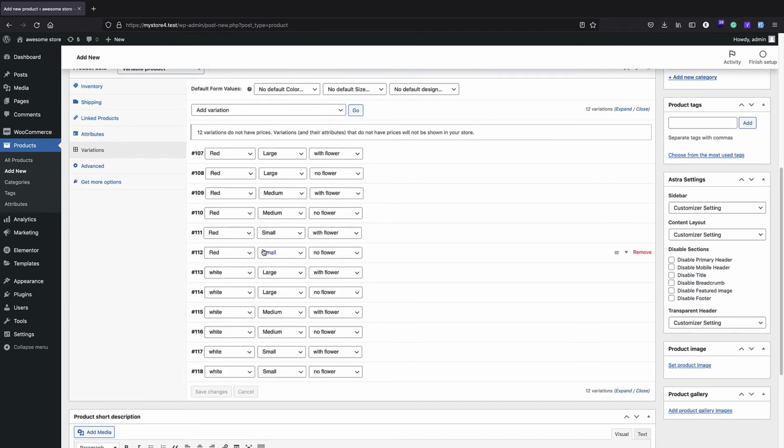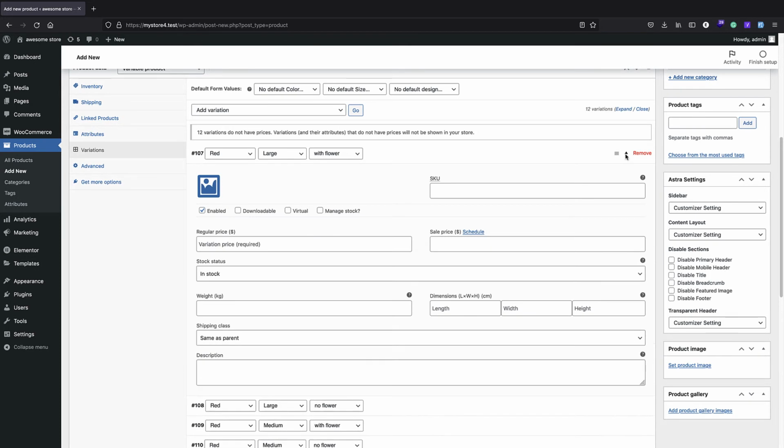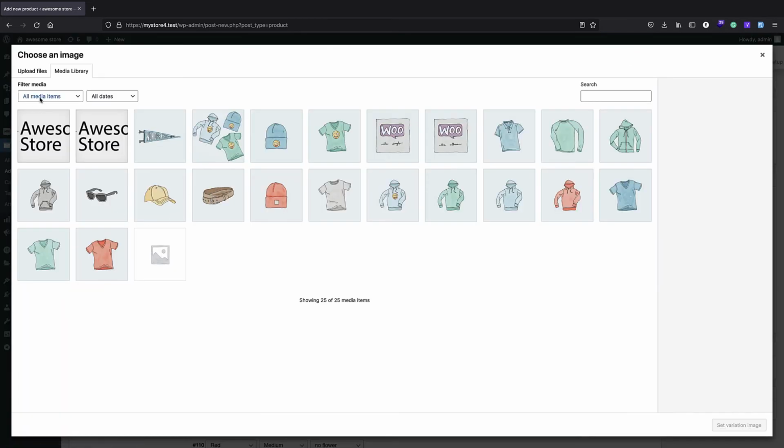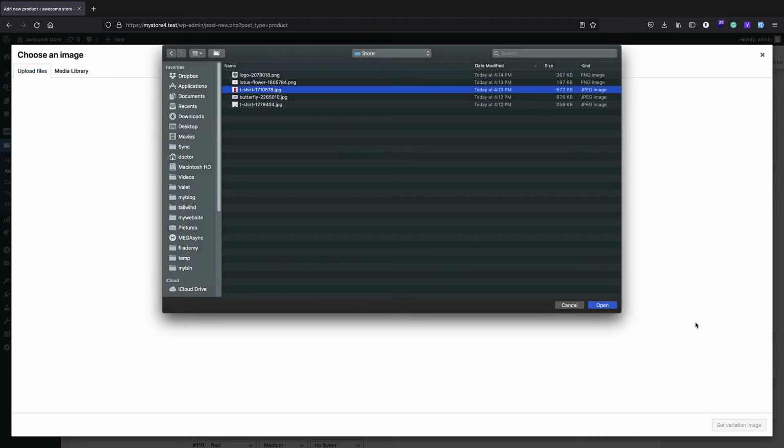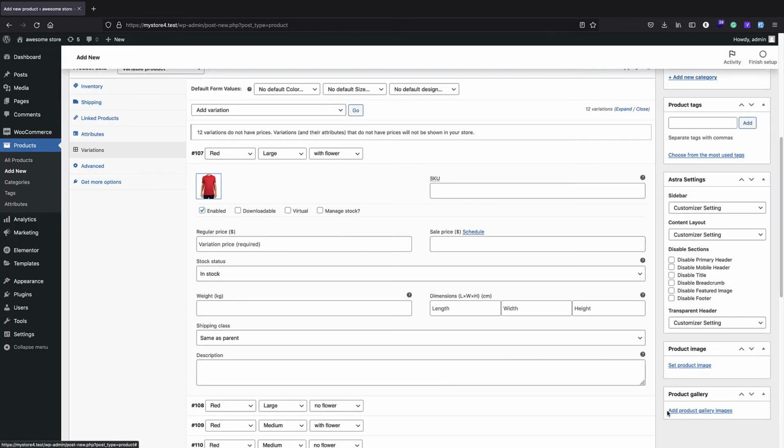That's a lot. And then you can just enter the information for each one of them. And now they do not have prices, so as it says, they will not be shown in the store. But we can just start adding the prices. You can just open each one of them, and then you can just add the image. So in this case, I'm just going to upload an image here, the red t-shirt. So we have it for the red and large. And then we can just add the price, for example, $10.